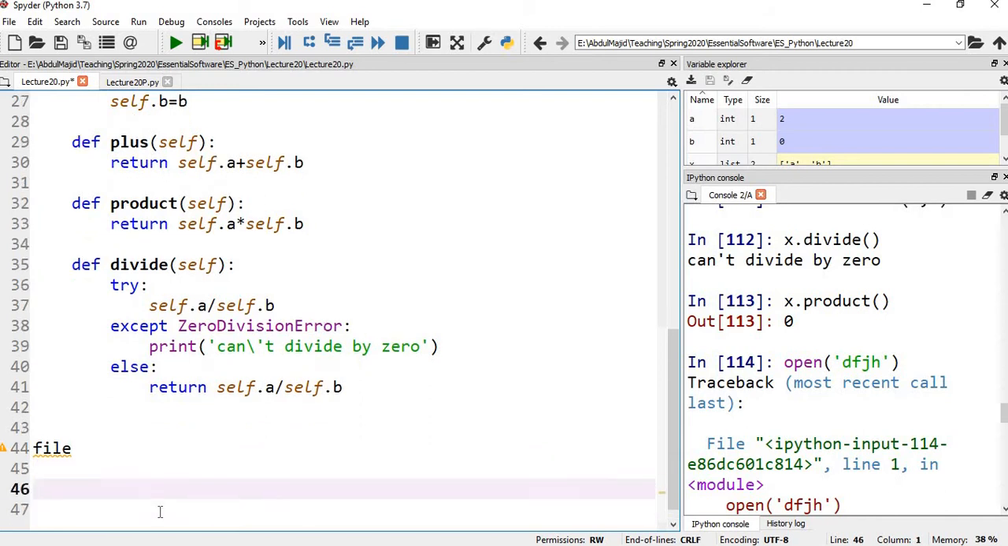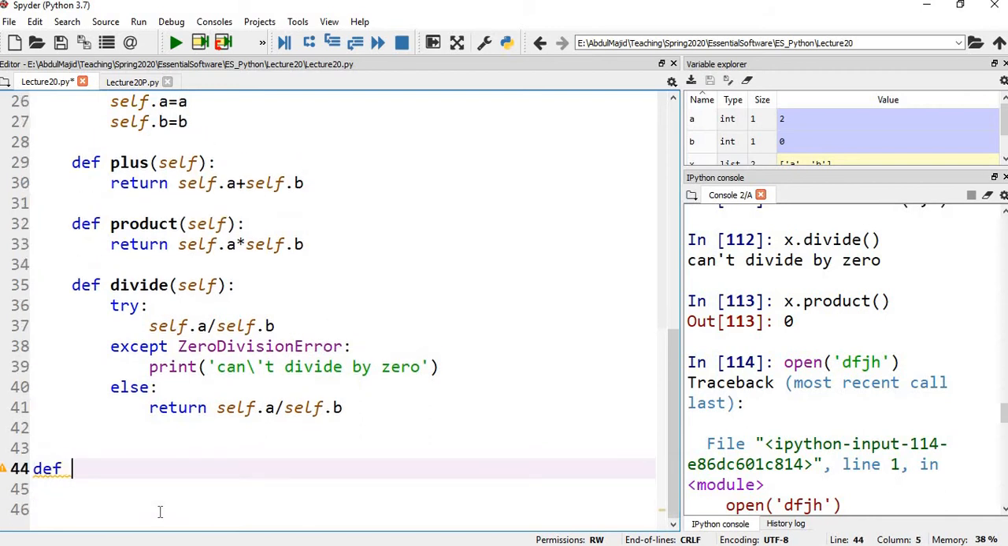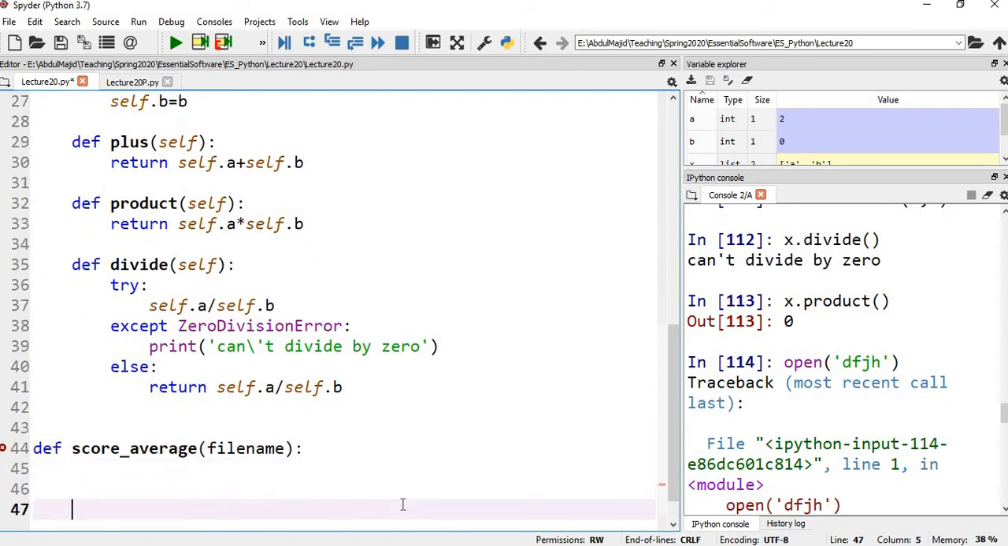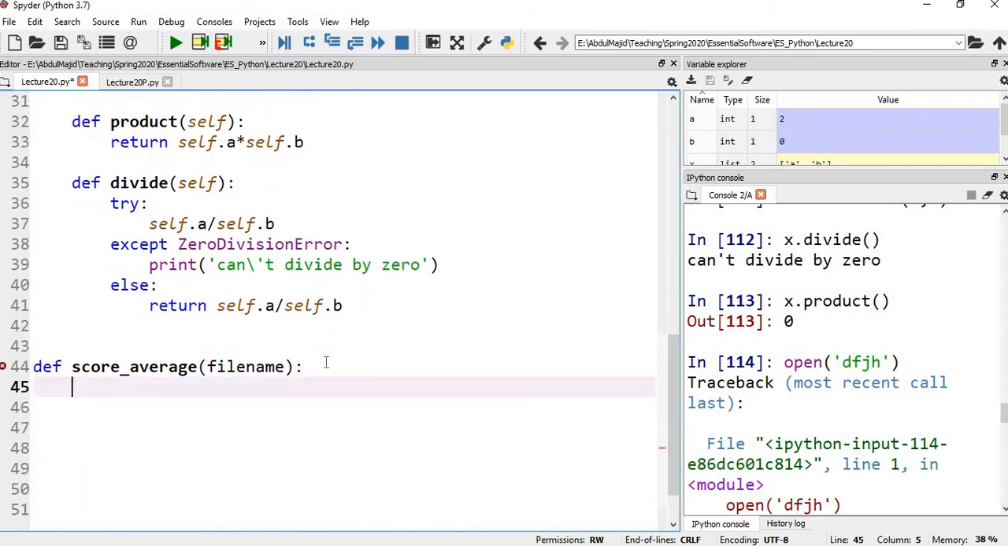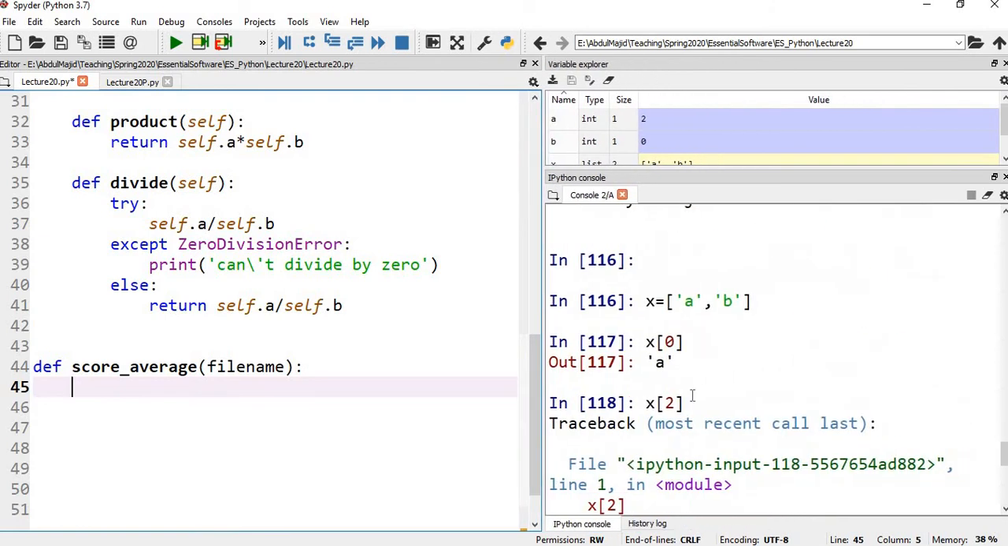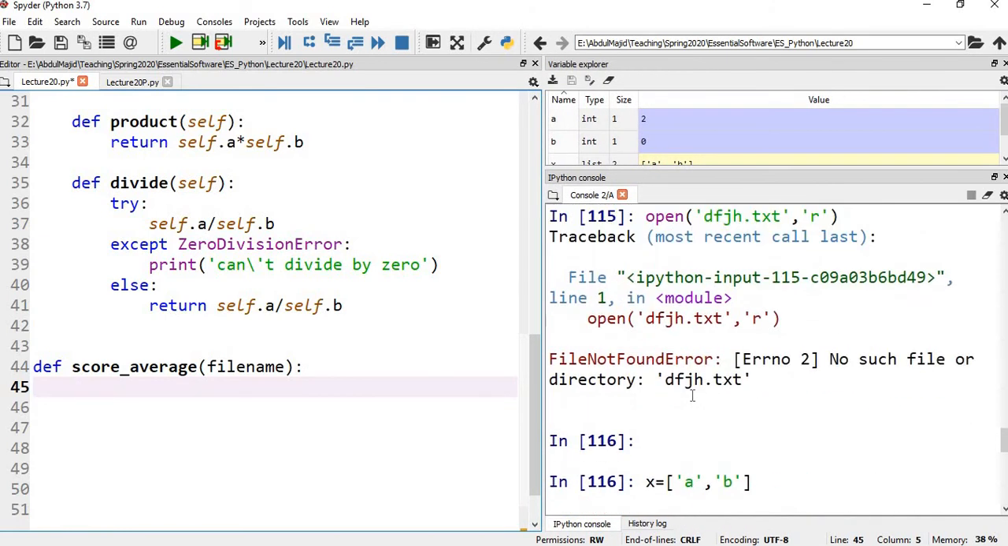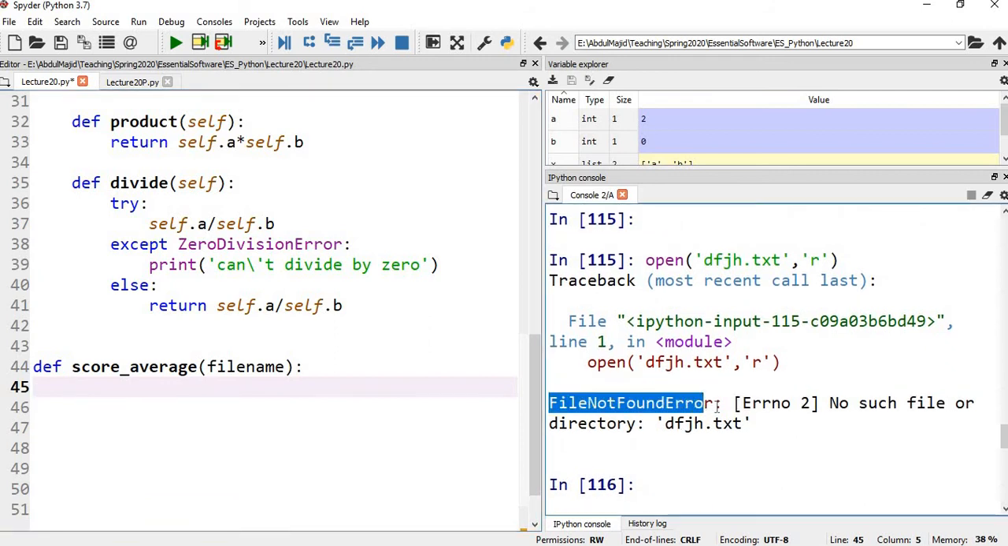So let's first construct a function. def, the function name is, let's call it, score_average. This function is going to take only one input, and that input is file name. So the first thing that we have to do inside this function is to try to open a file. Here we have to use exception handling, because it is quite possible that the file we are trying to open is not there, or the file is corrupted. So this is going to raise an exception here, and the exception is going to be the exception that we have just checked here, FileNotFoundError.